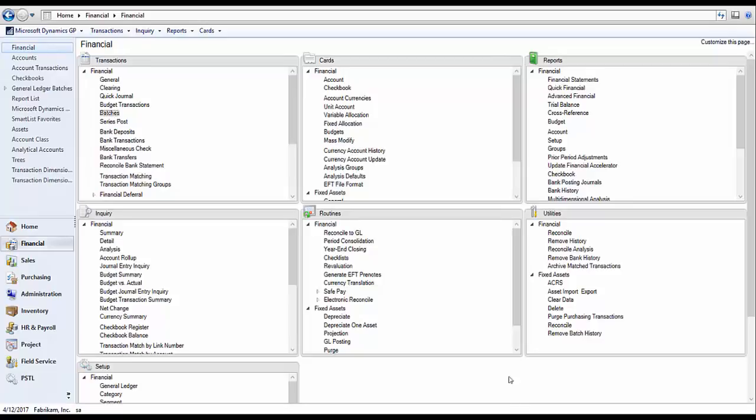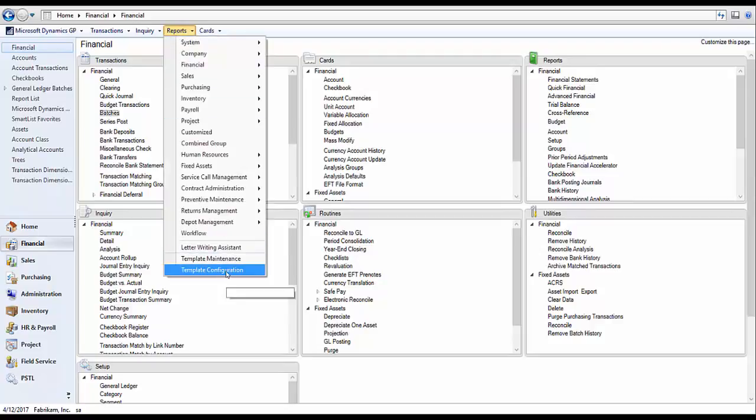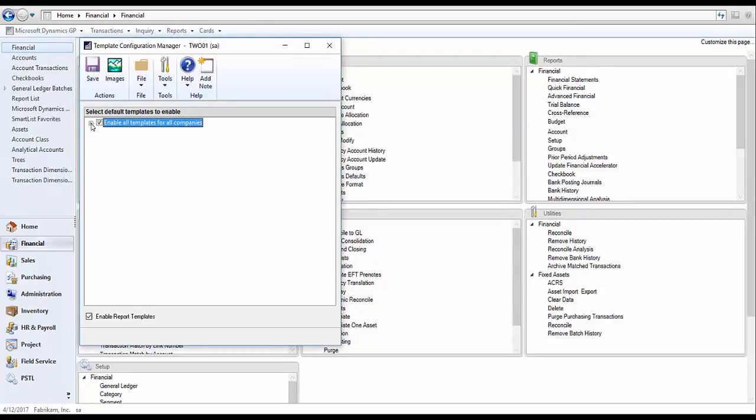To enable Word templates for your batch edit lists, go to Reports, Template Configuration. Expand your templates in your company. Under the financial series, you'll see 5 new templates, and there are also new templates for edit lists under sales and purchasing.